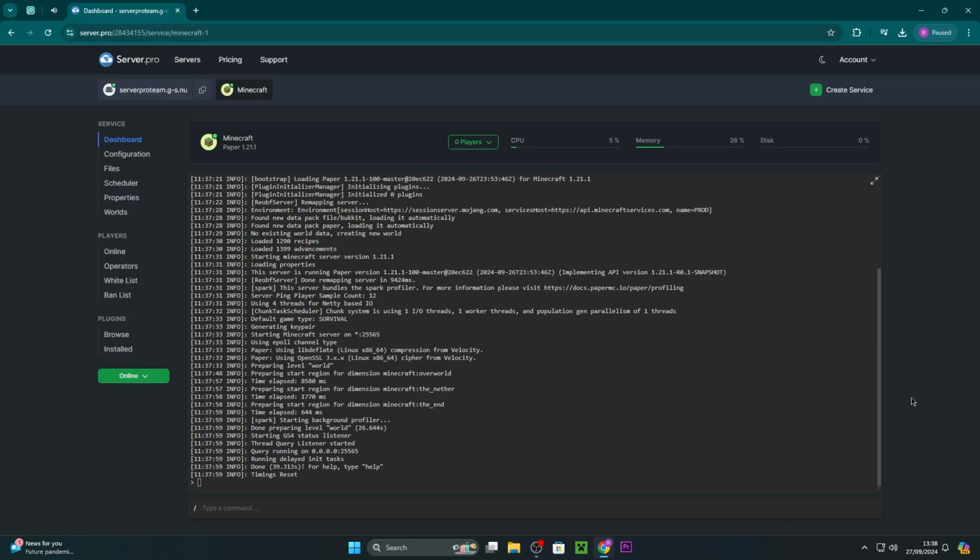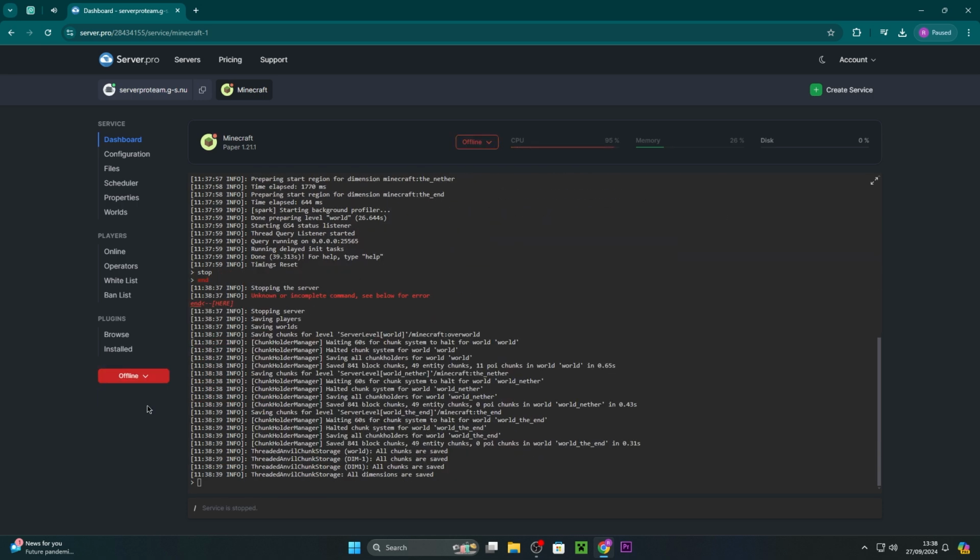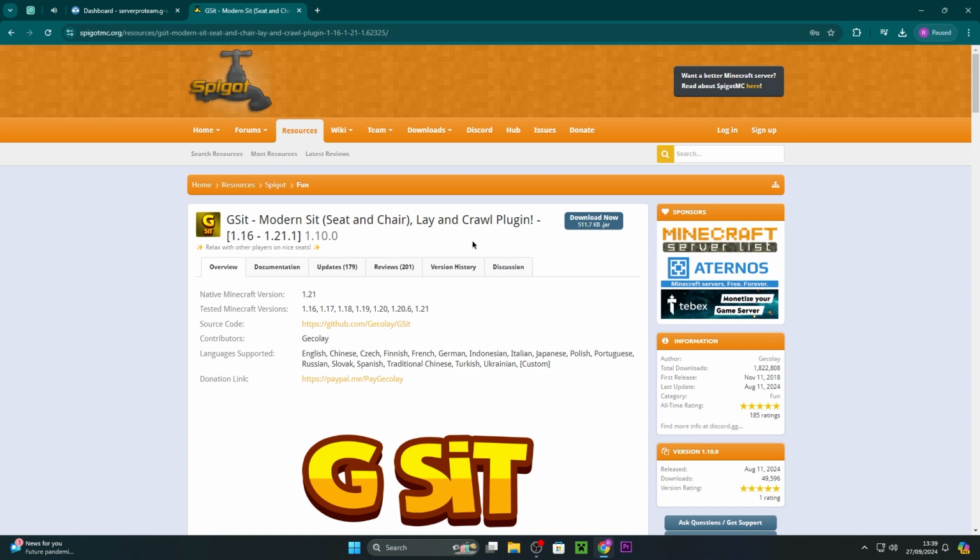Updating plugins is a pretty straightforward process. With manual updating, ensure you have your server turned off, as we want to make sure we make any changes offline. Then head to the download page of the plugin you want to update. For example, I want to update my gset plugin on my server, so I'm heading here. Then all you have to do is download the actual plugin.